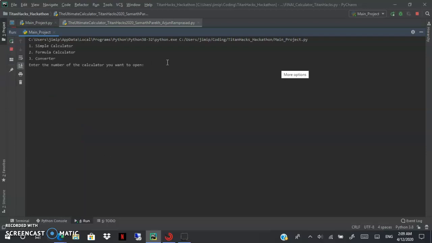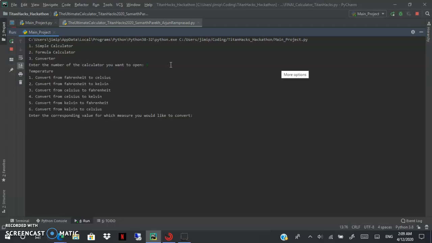Then let's go into the conversion calculator. We have, let's say, we convert from Celsius to Fahrenheit. In Celsius we have 50, and in Fahrenheit, that's simply 122.